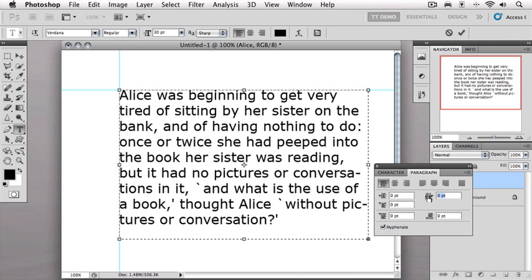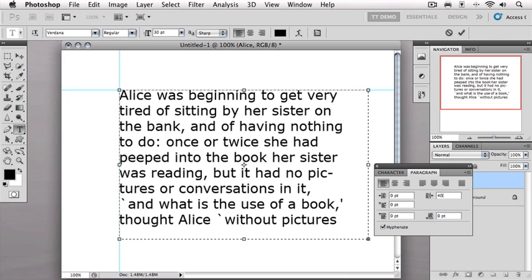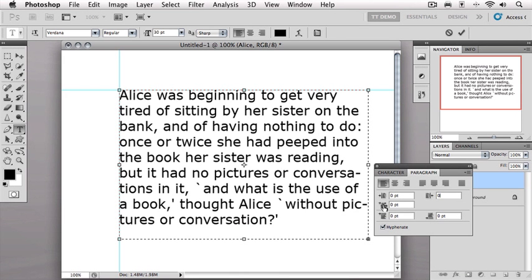If I type in a 40 here, we now have a 40-point inset from the right side of our text box. Reset this. We can also choose to indent just the first line of the paragraph. I'll select this and type in 40, and you see just the first line of that paragraph is indented. Again, we'll reset it back to 0.